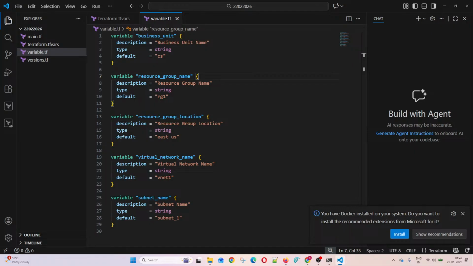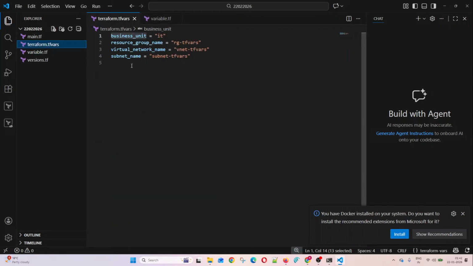So these are the values that remain the same across all environments. Okay, whether we have dev, QA, or prod, staging, pre-prod, whatever environment, these variables will be common. Okay, business unit, resource group name, virtual network name, subnet. So examples of common variables are naming convention, application identifier, or shared architecture components.